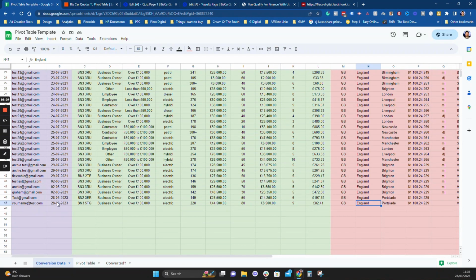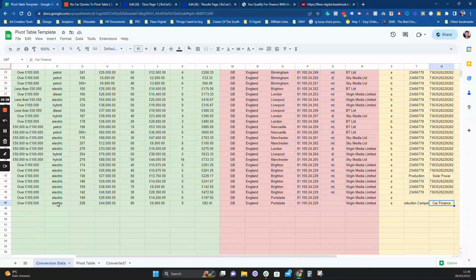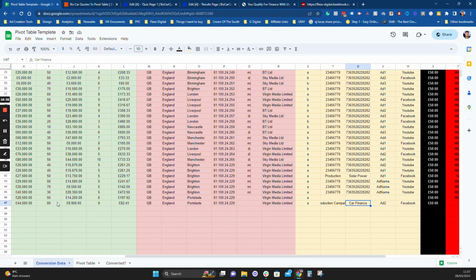It's all inputted correctly. There was no device for some reason, but that's up to LeadSook. It's got the production campaign, car finance ad too. So it brings it all through, and this is a great way to collate all your data so you can really drill down and have a little play in the pivot table. As I said, it's very easy to set up, very minimal cost as well. If you've already got Zapier, then it's literally nothing to do really. But yeah, that's basically how we set it up.